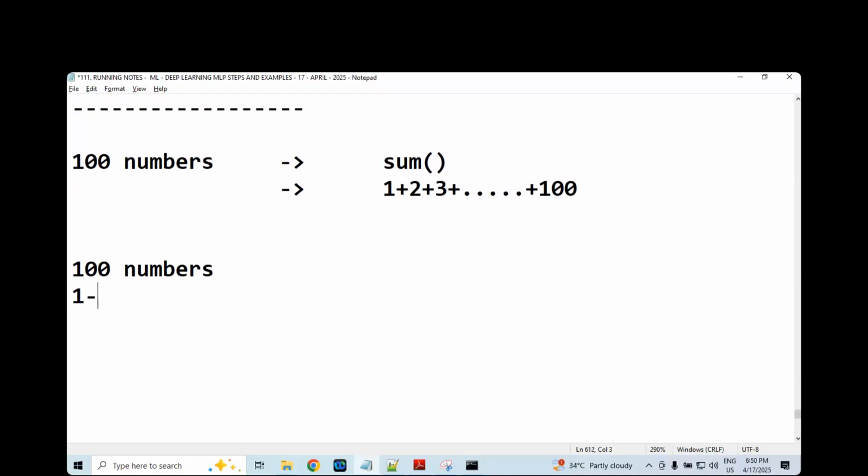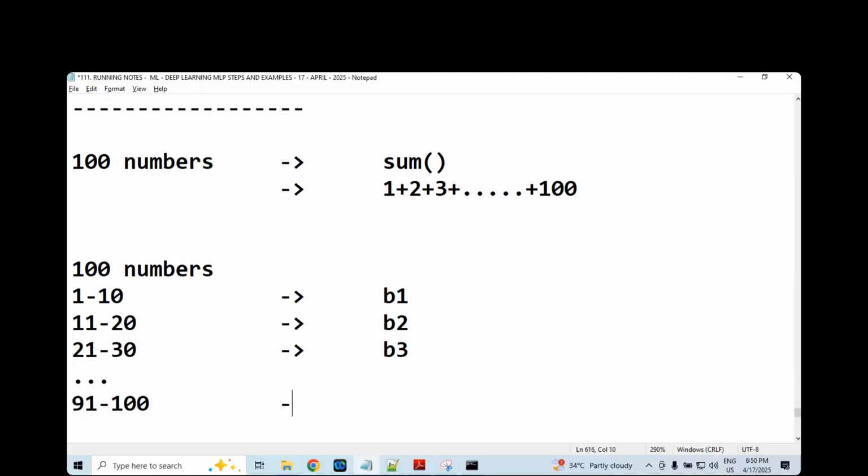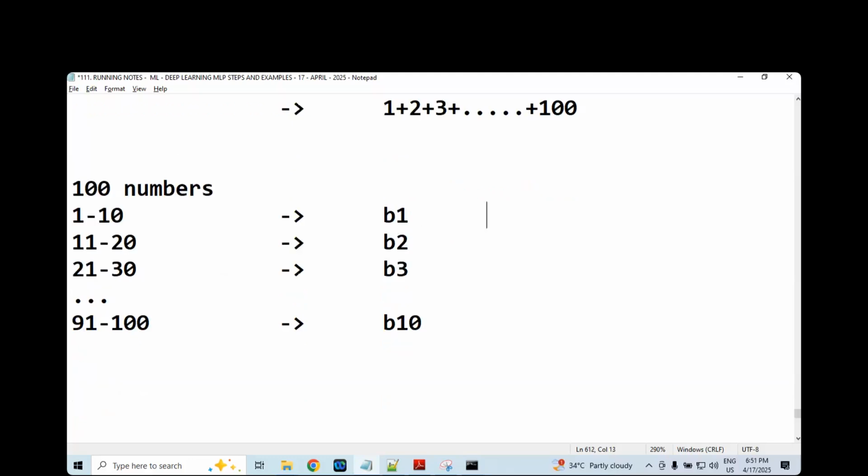But instead of this, what you can do is divide the total 100 numbers into sets: 1 to 10, one set, batch 1, B1. The next one, 11 to 20, batch number 2. The next one, 21 to 30, batch number 3. Each batch has how many numbers? 10 numbers. Like this, up to 91 to 100. How many batches? 10 batches.